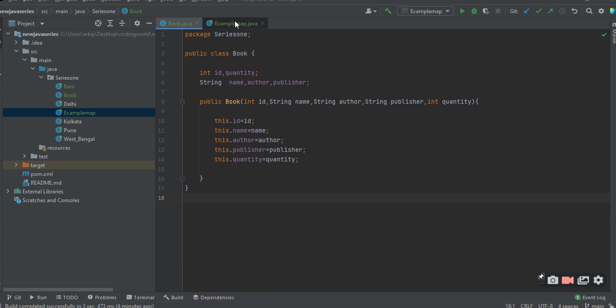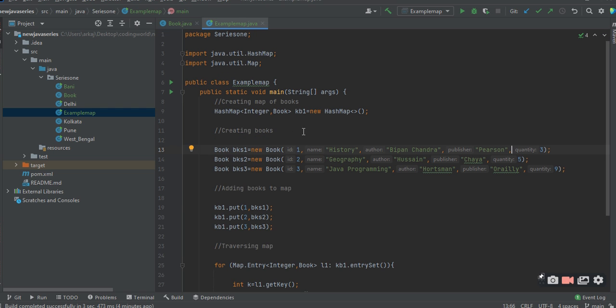This is the class I use in the generics. Whatever we create with this HashMap will be related to Integer and the Book class. The object is bk1 equal to new HashMap. Now we create three objects of the Book class, with three different values for each parameter in each object of the Book class.